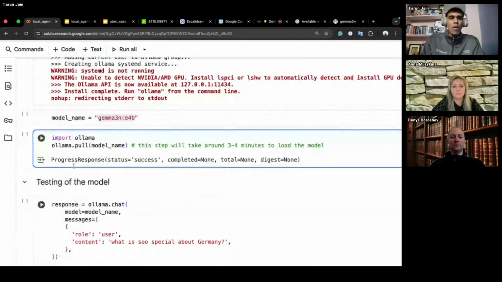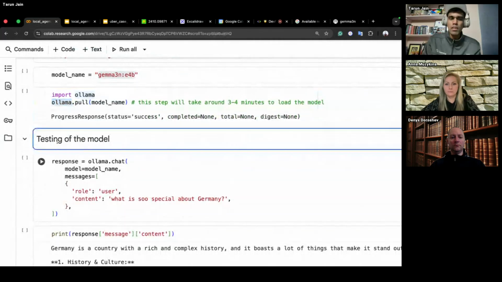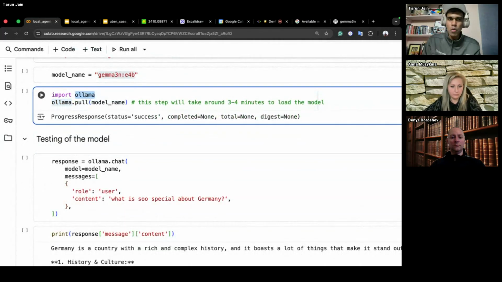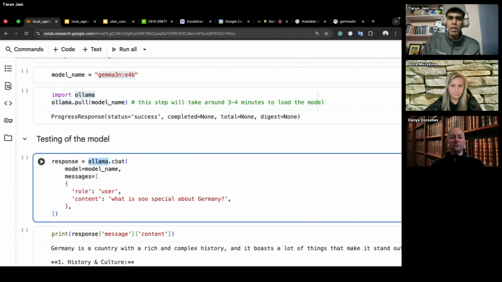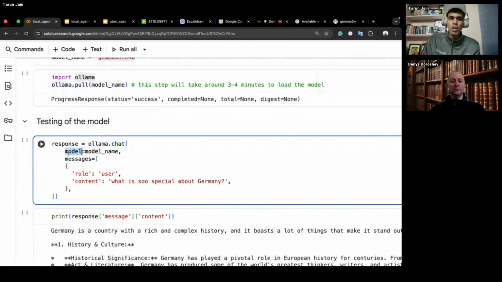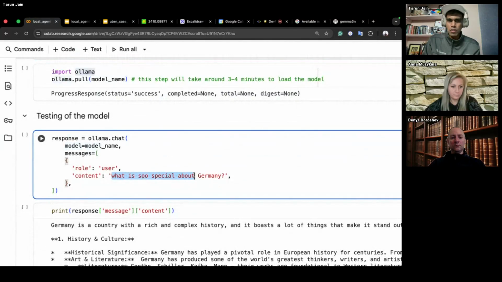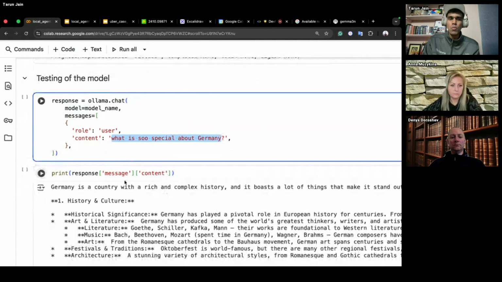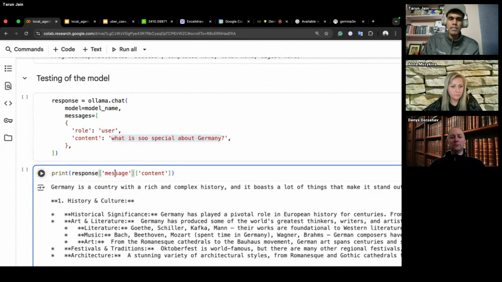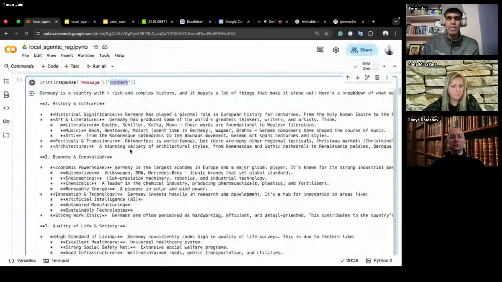All right. So now once this is done, we'll also be testing the model. For the testing of the model, you have already imported Ollama. You'll be using ollama.chat, which is the completion command, and then you're defining your model, which is the same. Then you are asking a question, what is so special about Germany, and the response is inside message, then content, and you have this detailed response which was generated by Gemma 3N.